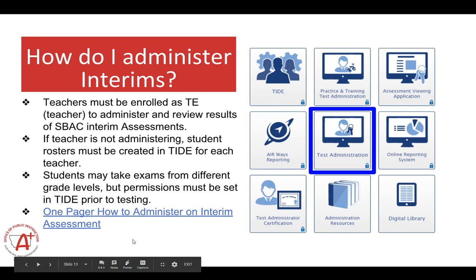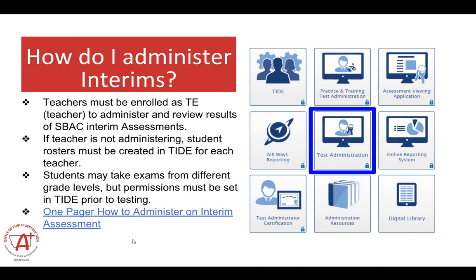So a couple things, and we did just kind of answer this, right? The first one is a reminder again that the biggest hang-up we've gotten from schools is that their teachers were enrolled as TAs instead of TEs. Make sure teachers are enrolled as teachers, and that way they can administer the interim assessments, hand score them if need be, and see the results. So make sure that they're enlisted as TEs.